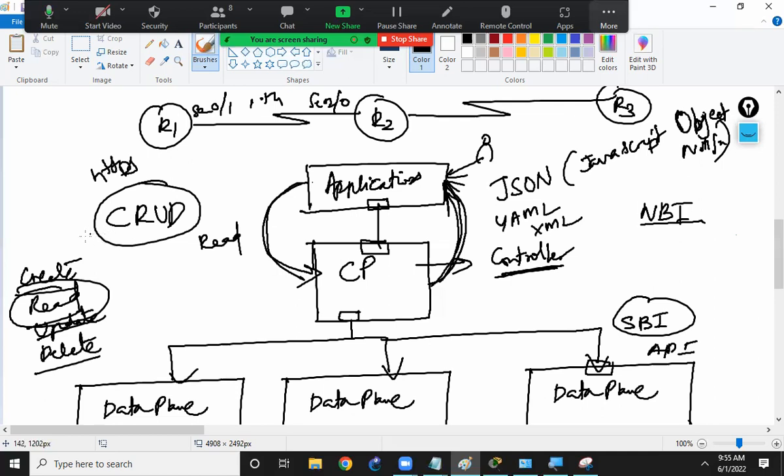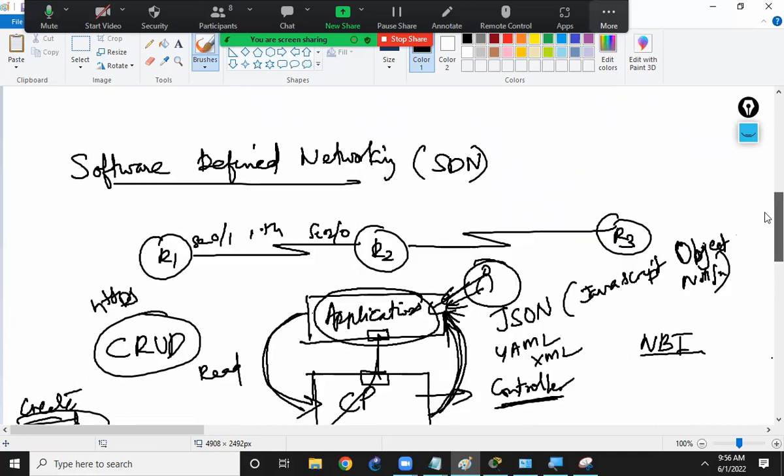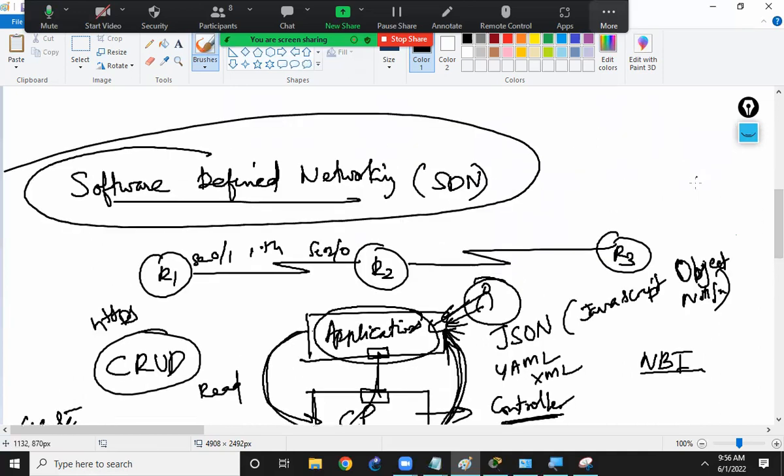Now again, from the single application you will do all the configurations, or you will push the configurations to the data plane of the devices. That means you don't have to do the configurations for each and every router. The control plane will push the configurations to each and every router, so you don't need to access and configure each router. Got it? So that's the advantage of SDN, software defined networking.